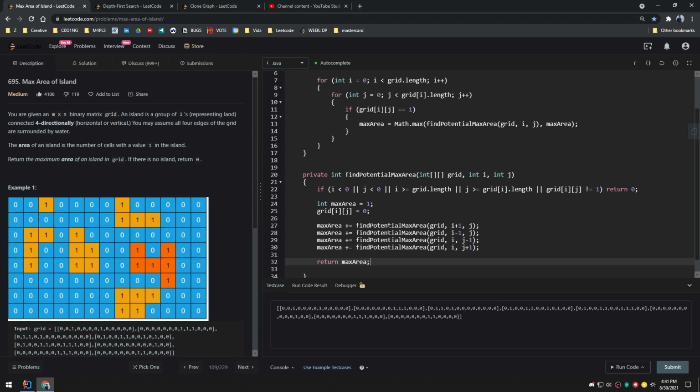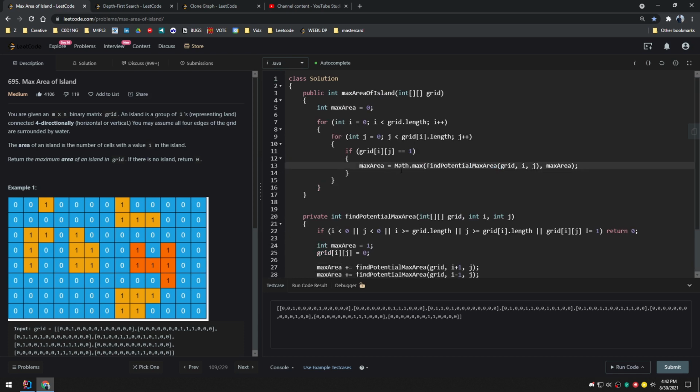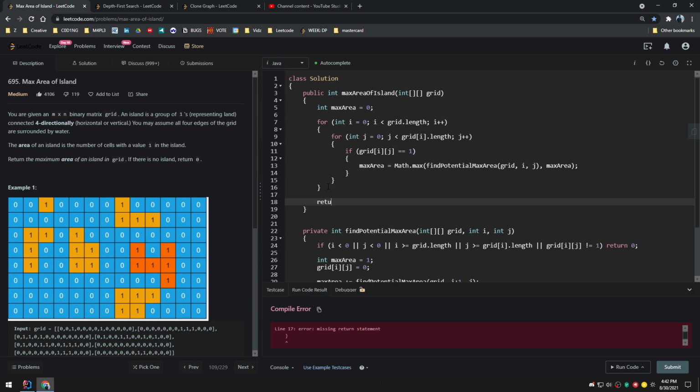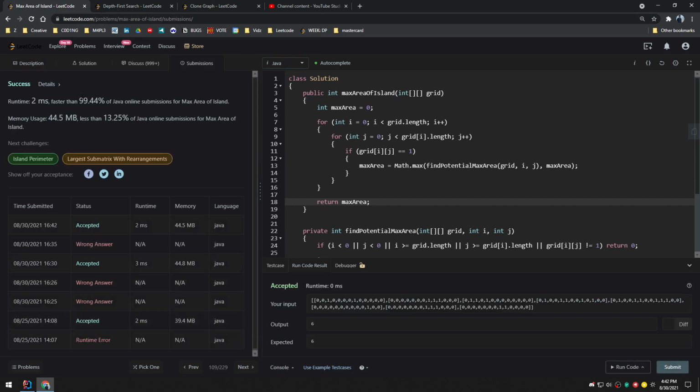So we've got the potential area for up, down, left, right, and we're adding the value of that to our max area. And then up here, we're saying, okay, what is the max? The value of this call or whatever max area is currently. And this should give us our answer. We have an issue here. What is the issue? Missing a return. Oops. So we'll just return max area up here. That should do it. Okay, let's submit that. Good to go.